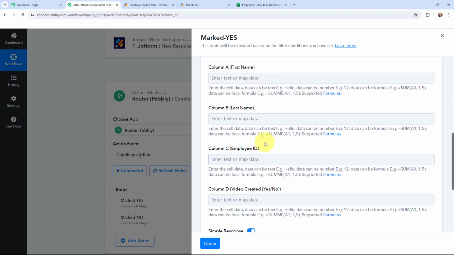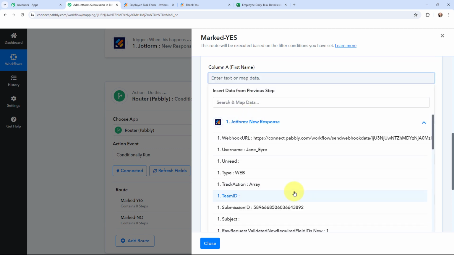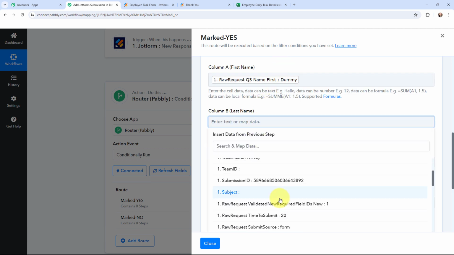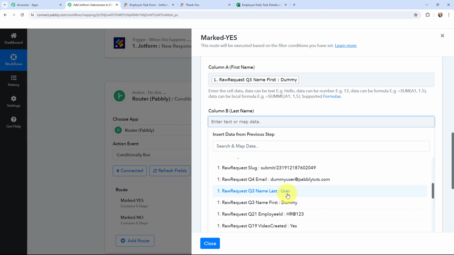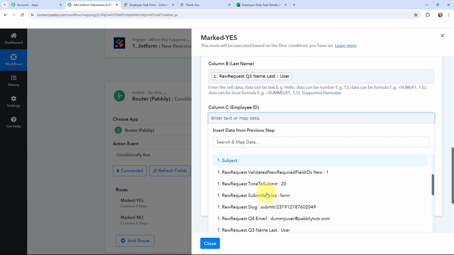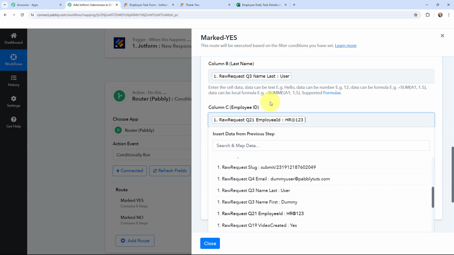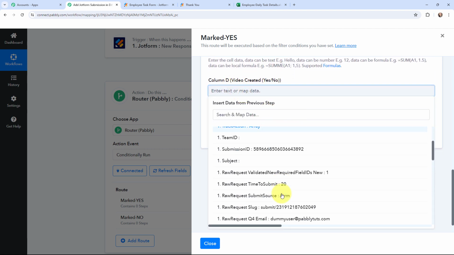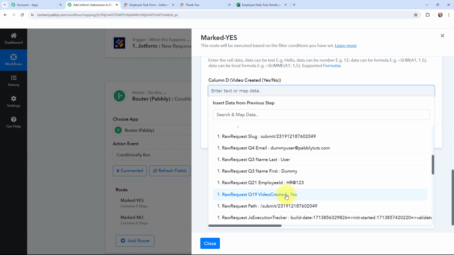So here to mention the details in these fields, I'm going to use a method that is called mapping. So basically mapping means to insert the data from the previous step. So as I've received these details from Jotform, that is why over here in these fields, I'm going to map it from that response received. So over here going to the column D, that is video created. So as the response was for yes, so I'm going to map it.